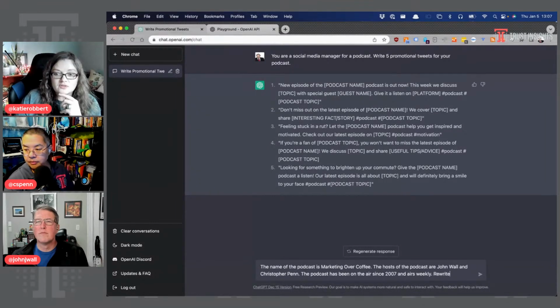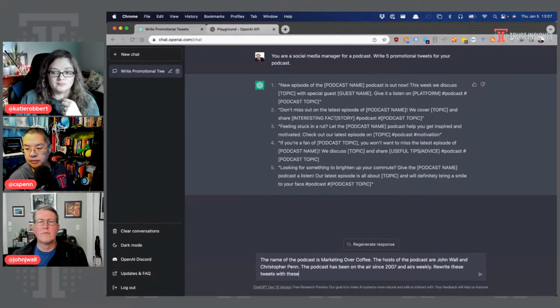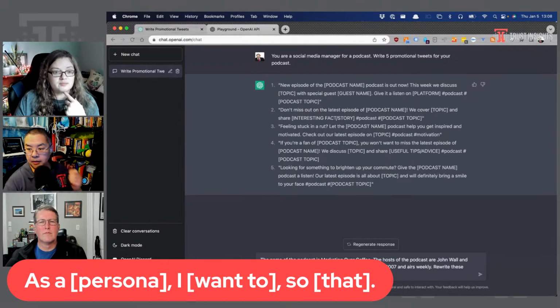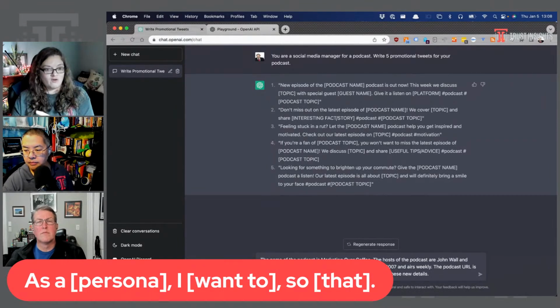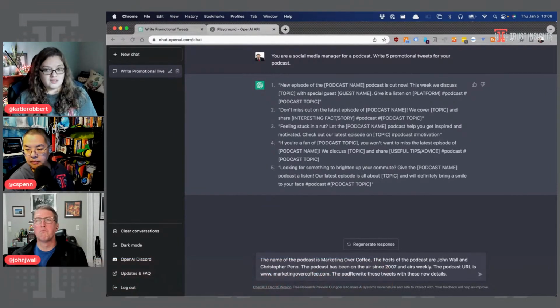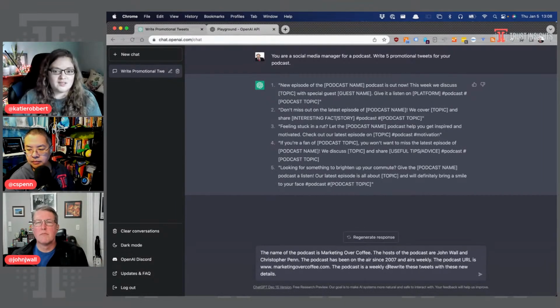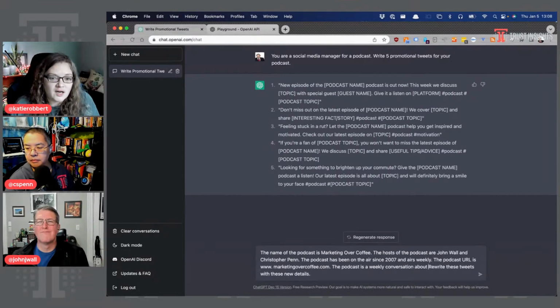And so for those who aren't familiar or just want a refresher, a user story is a simple statement with 3 parts. As a persona, in this case, it would be the social media manager, I want to write 5 promotional tweets for the podcast so that people sign up for the podcast. So that would sort of become your guideline for creating your prompts in this instance. And so, Chris, you're definitely getting more detailed with the prompt the second time around.